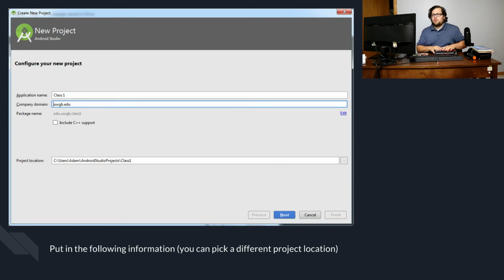Ultimately, you can name these whatever you want. Typically, what I would say to do is, if you have a company domain, for example, for me it's zymo.io, or college, it could be whatever.edu. I just name the application class 1, and you can see how the package name has ended up in almost the reverse of that, with edu.uwgb.class1 being the package name. I'll explain a little bit more about the package name, but those are very important to keep unique when you start to publish your application on the store.